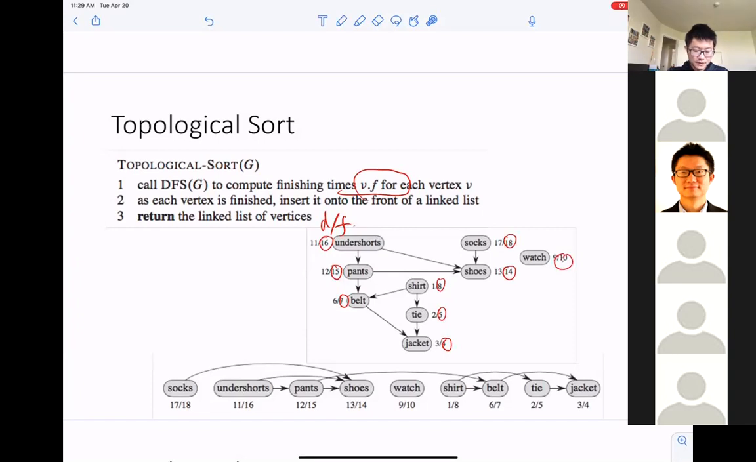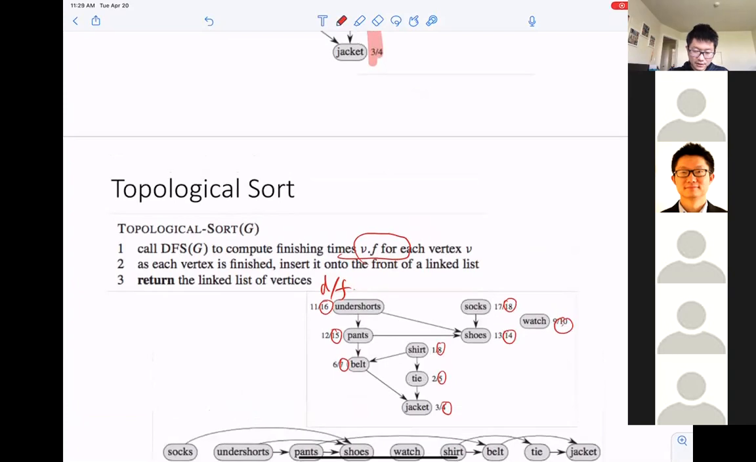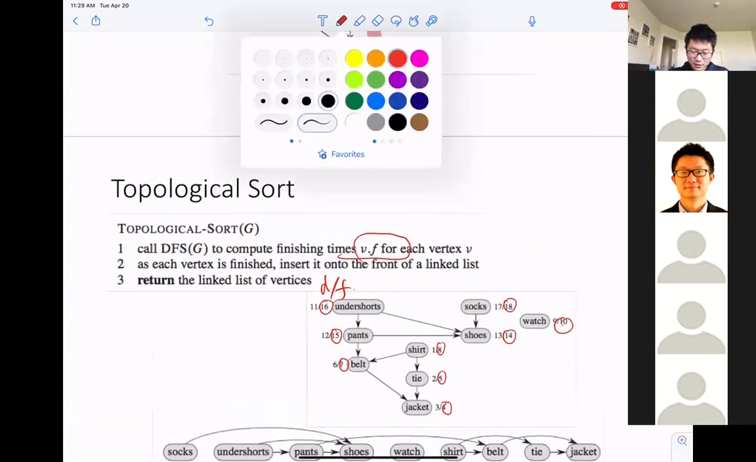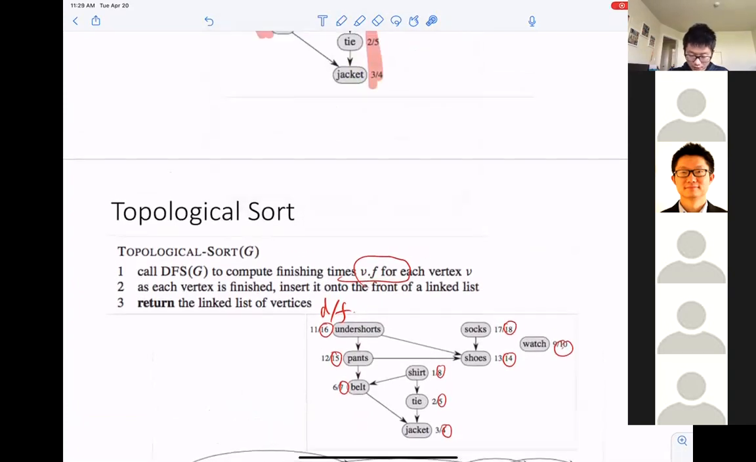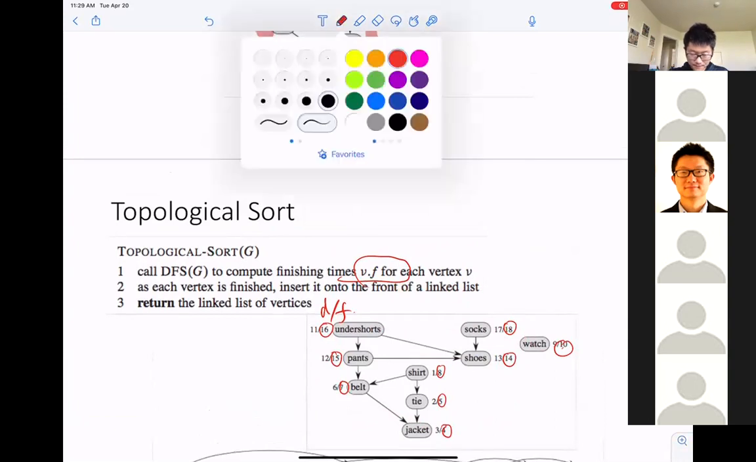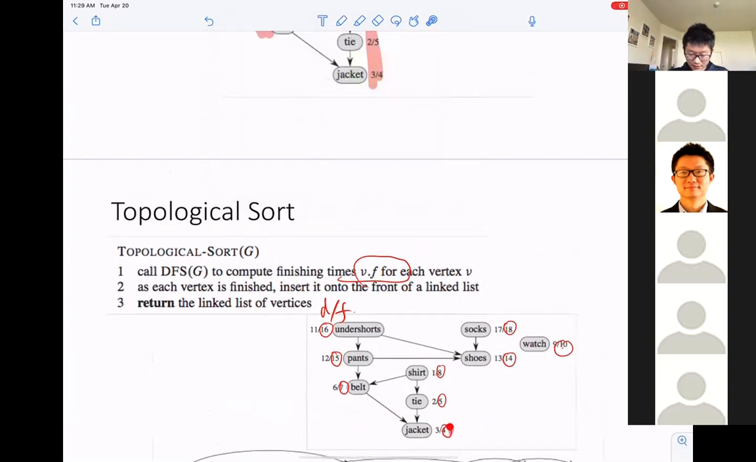And then what it says is that as each vertex is finished, we insert it into the front of a linked list. So the way that we build the linked list is this. So what is the node that we finish first? Which node is finished first? Or which node has the smallest finish time? The jacket, I think. Jacket has a finish time of 4, right? Okay, so jacket is finished first.